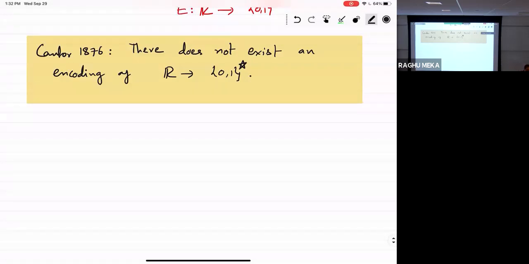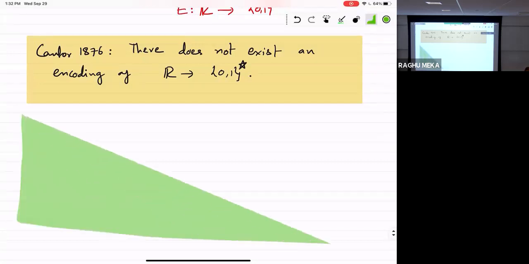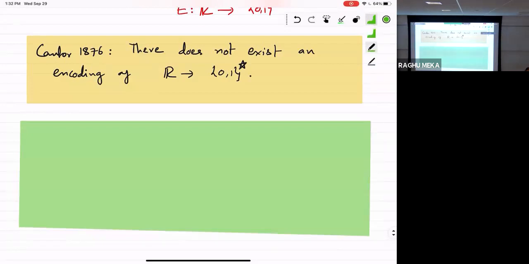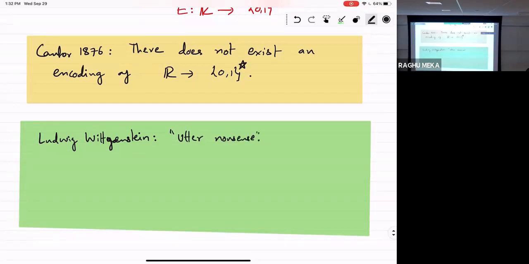It's just a math statement. But back in the day, in 1876, when this came out, it caused quite a bit of a scandal, to put it mildly. For instance, here were some of the reactions of the leading mathematicians or philosophers from then. So when Cantor published it, Wittgenstein, who is a famous philosopher, called it utter nonsense, right? Laughable.